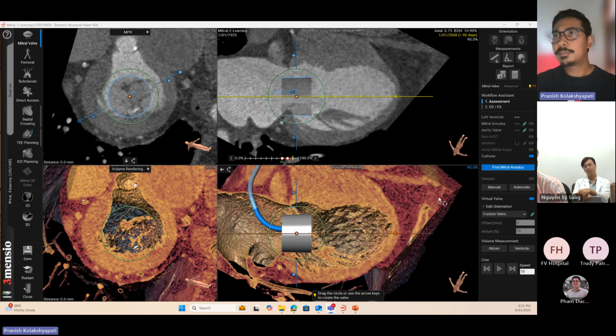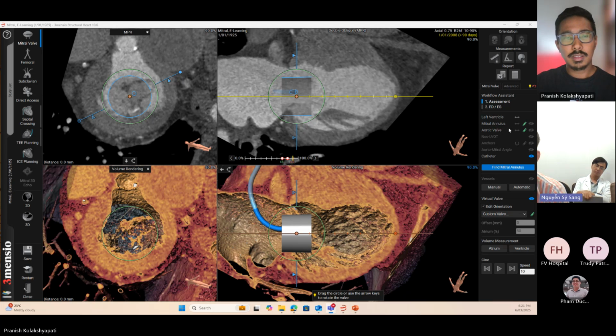Do you do, what do you call the anchors? Do you do anchoring? Do you do anchors for a patient with a prior ring or prior valve? Okay, so valve in valve. So you want to do valve in valve for mitral.